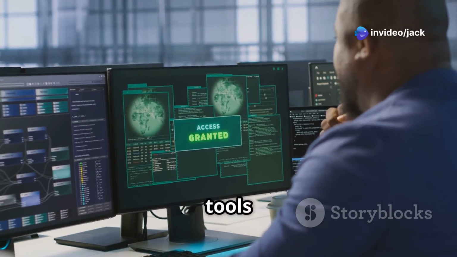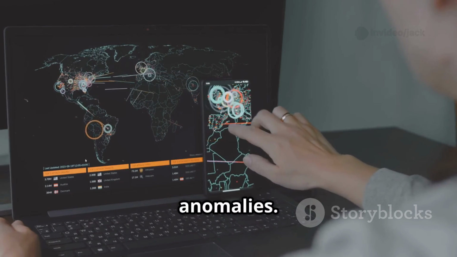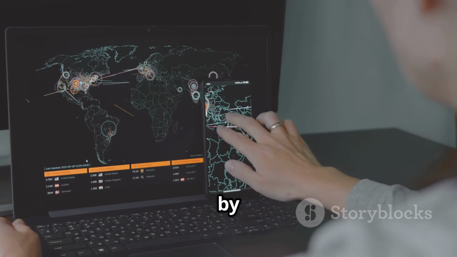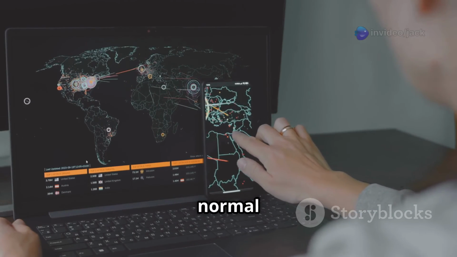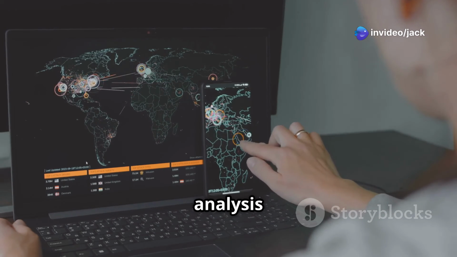Second, EDR tools can perform more sophisticated analytics that identify patterns and detect anomalies. This can help detect unusual or unrecognized activities by performing baseline comparisons of normal behavior. Many EDRs also allow for a manual or user analysis of the data.